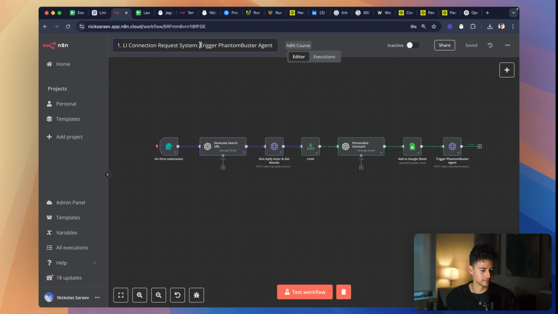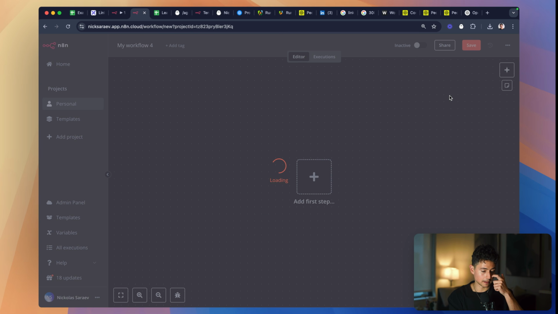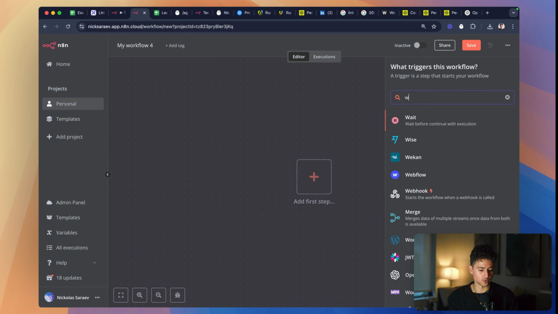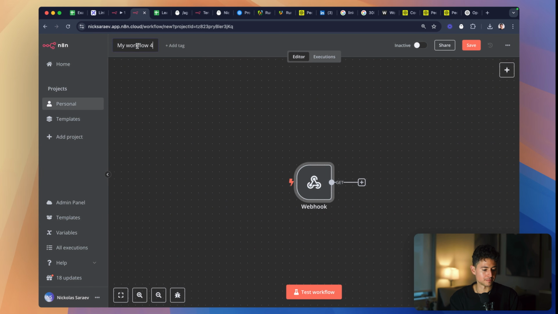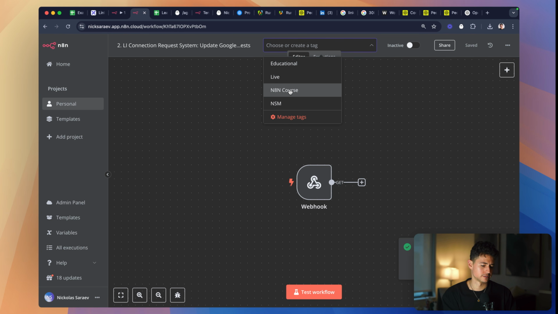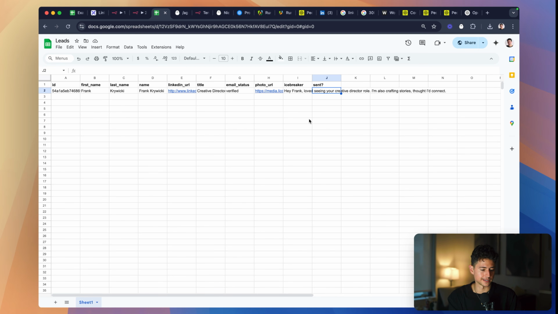So I'm going to go number 1. Then I'm going to have another number 2. And that number 2 is going to basically watch for the completed run. I'm going to start with a webhook. I'm going to paste the title in. I'll call this 2. And then instead of trigger PhantomBuster agent, it's going to be update Google Sheet with PhantomBuster connect requests. These are getting pretty long, so you can call this stuff whatever you want.